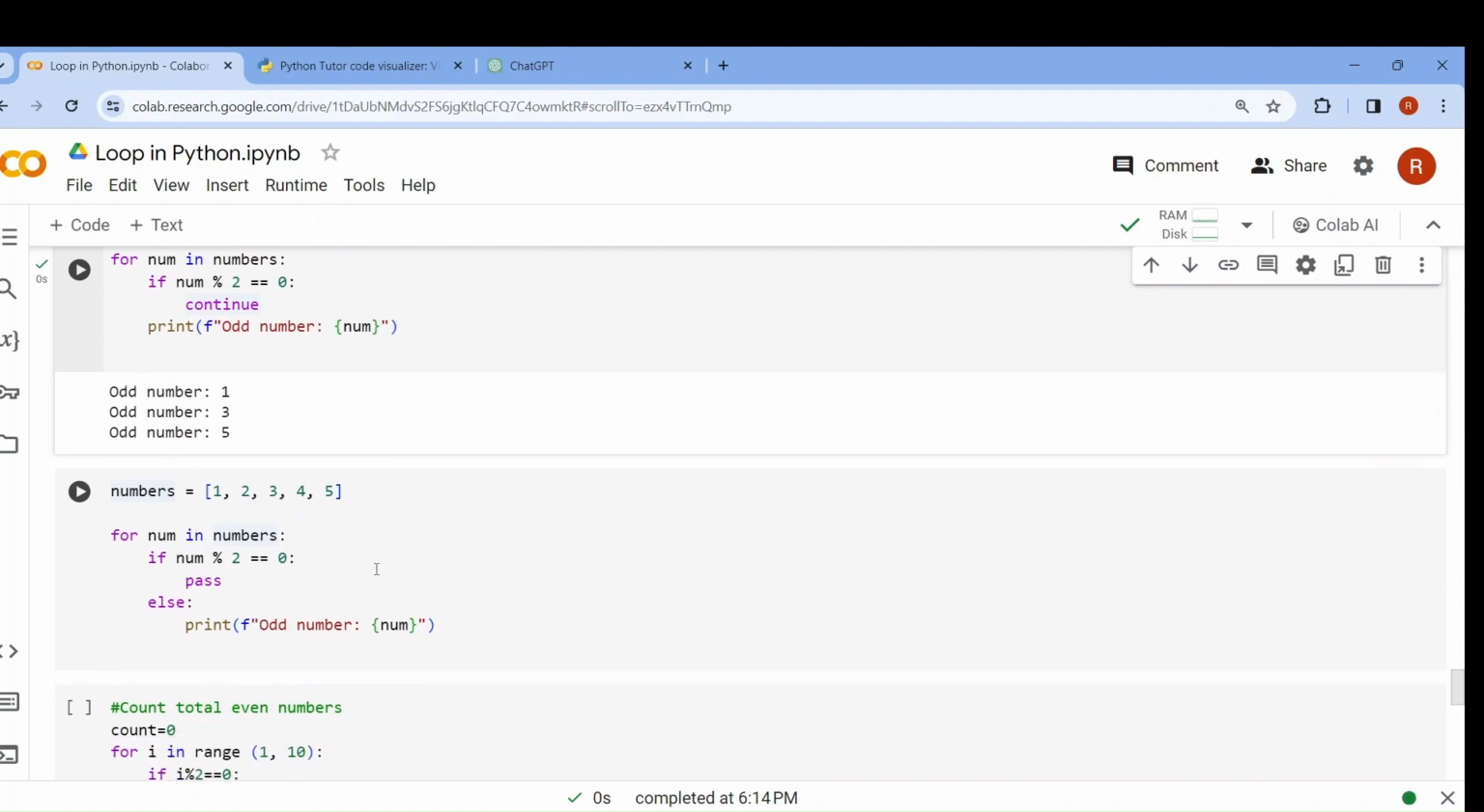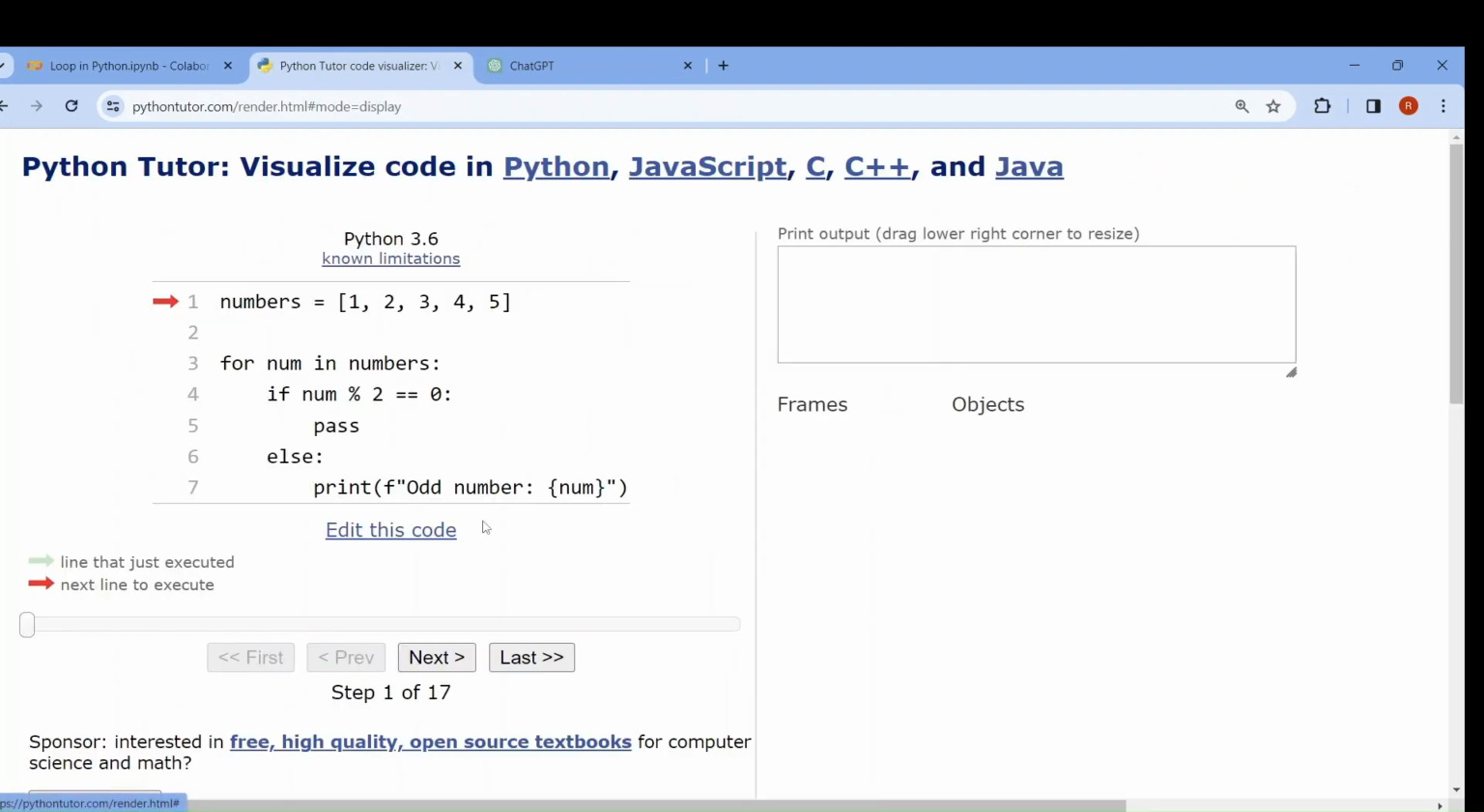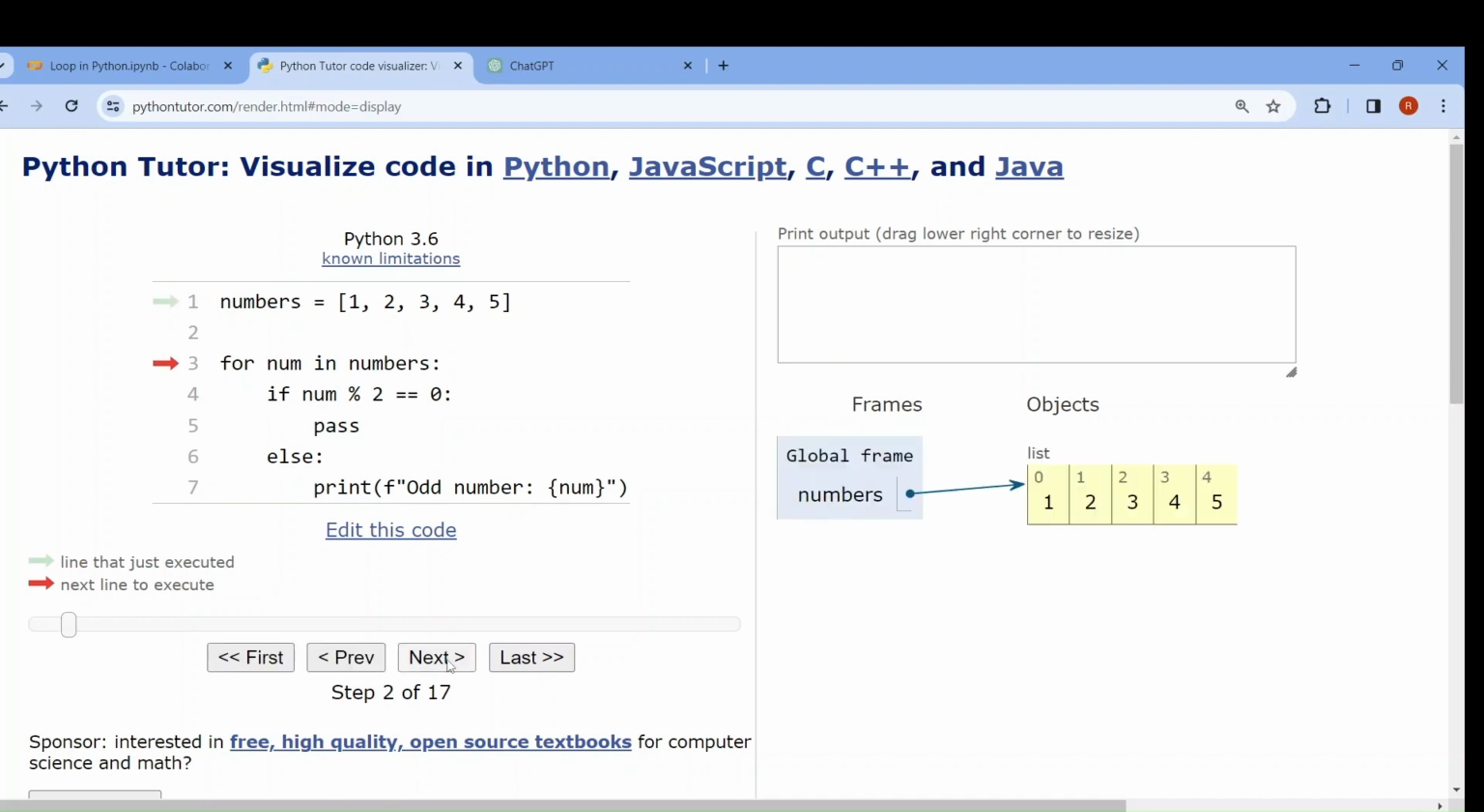Clear? Now one more concept, that is pass. Now here we will understand what is pass. Okay, first we have taken a list. Num in numbers, num will be 1. See here, num is 1. 1 modulus of 2 equal to 0. Now condition is not satisfied. So pass will not execute. Go to the else part, odd number will be 1.